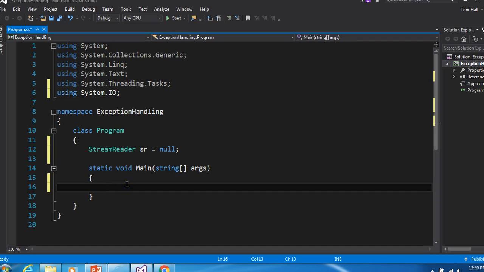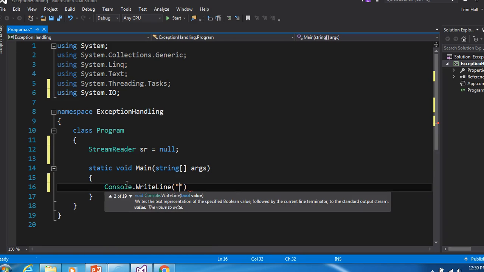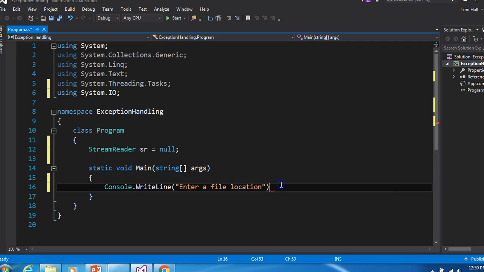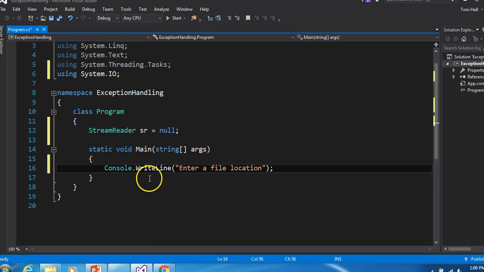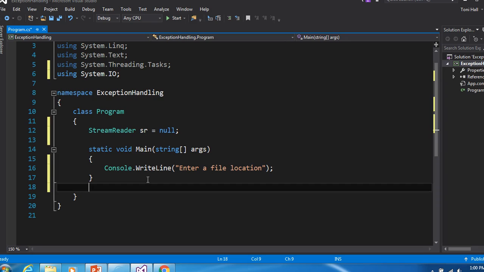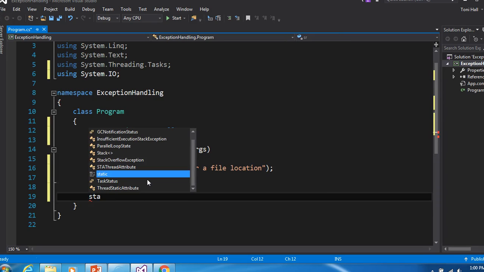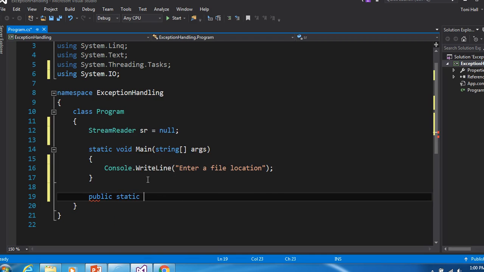And inside my main method, I'm going to simply ask the user to enter a file location. And when the user enters a file location, we're going to need to pass that information to a method. So we're going to create a new method, let's name it public static void ReadFile. And then we will get string data from this.